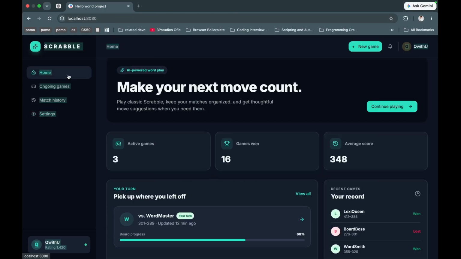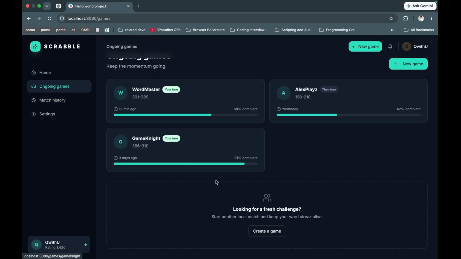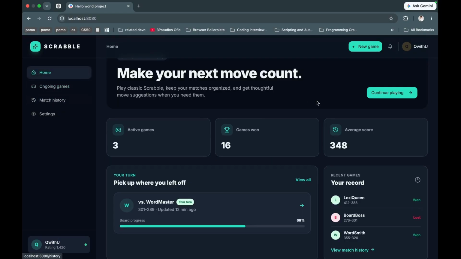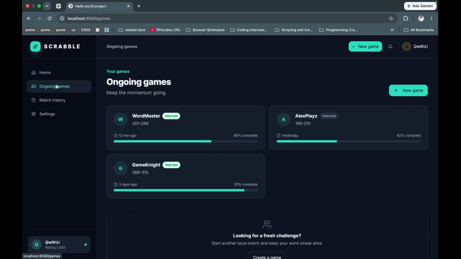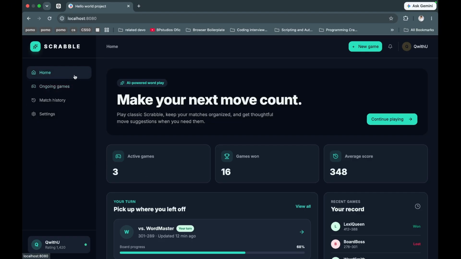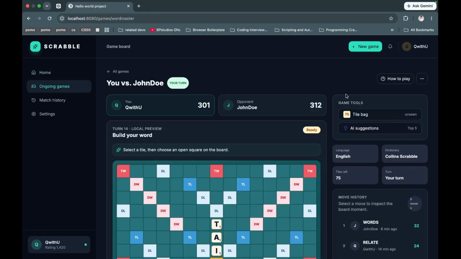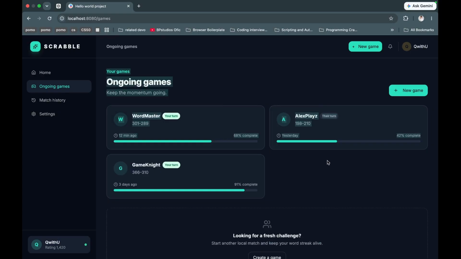So the page that we're going to understand today is our ongoing games. It's good to understand that ongoing games is triggered only when we access this ongoing games button. It is not accessed here. If you click this continue playing, you are directly accessing the game board itself, but ongoing games is only solely accessible using this button. So we're gonna break this down.